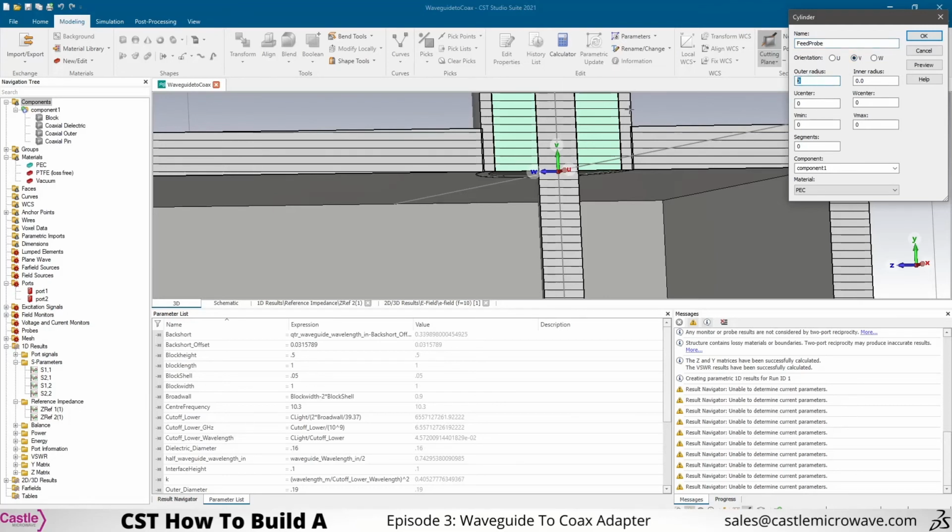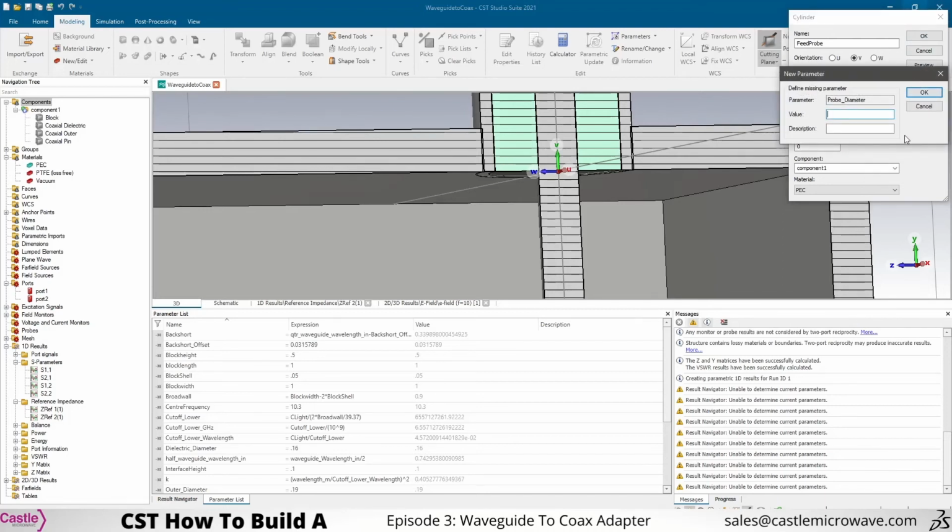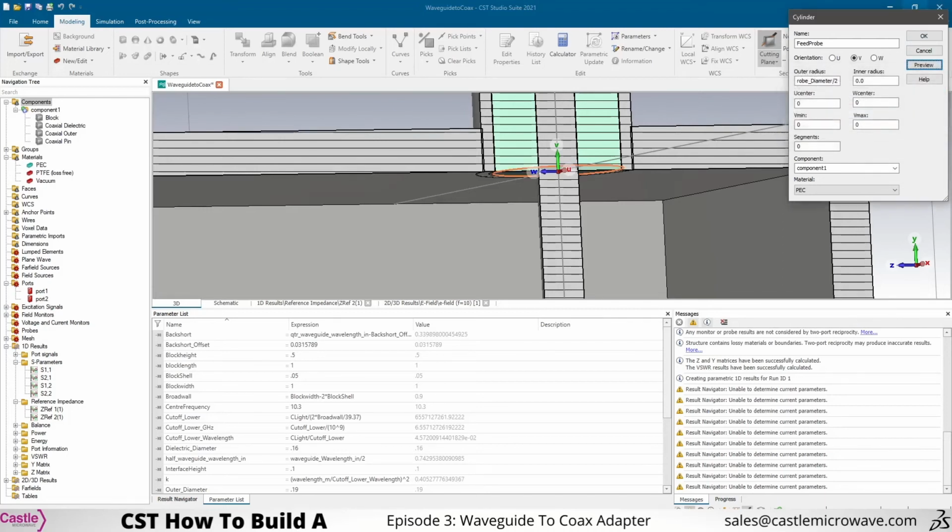Outer radius, we'll call it probe diameter. Now we don't know what this is at the moment, so we'll just give it a random variable, we'll say 0.15. For Vmax, we can put anywhere between, let's say, infinitesimally small, maybe 0.01, all the way up to 0.2, because it might cover the whole thing.